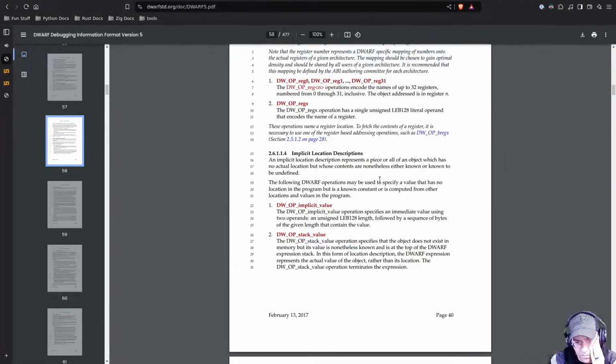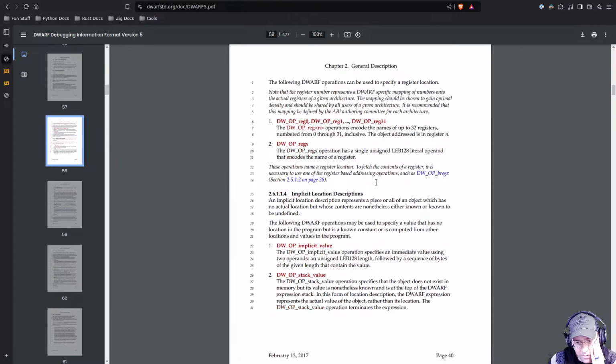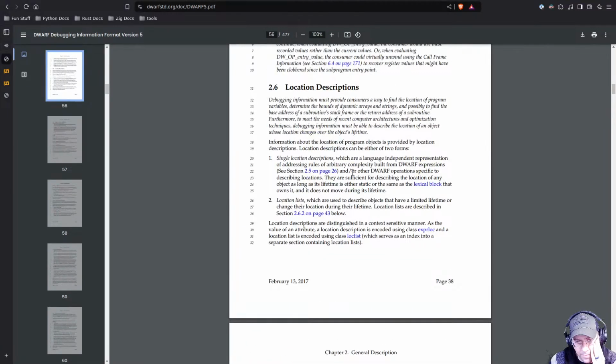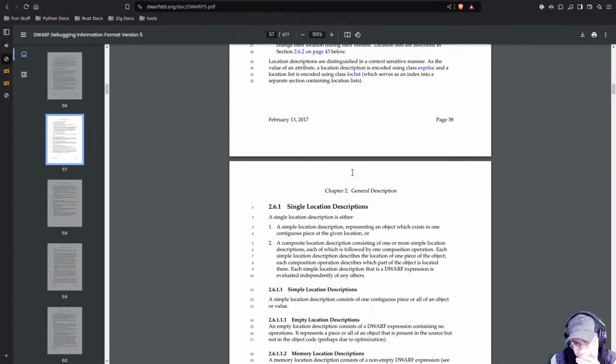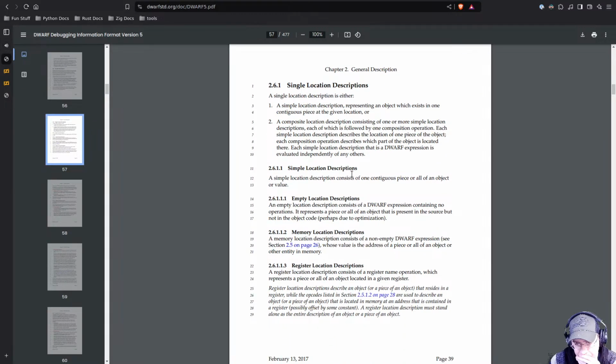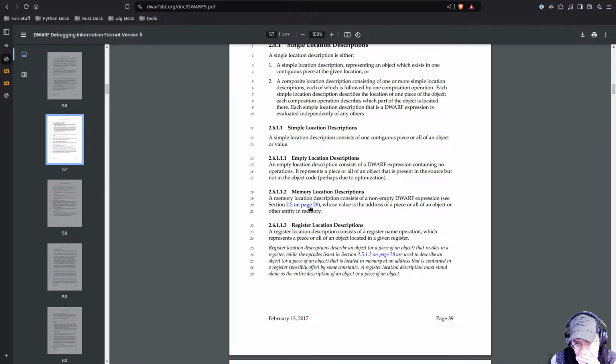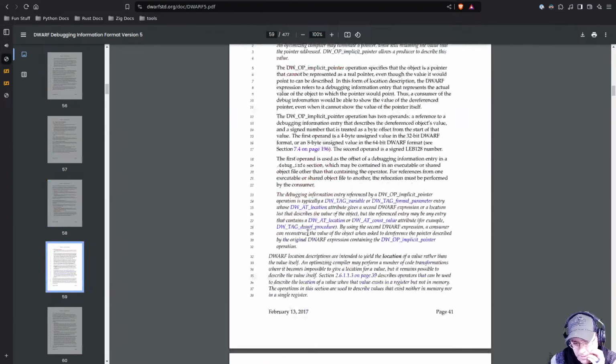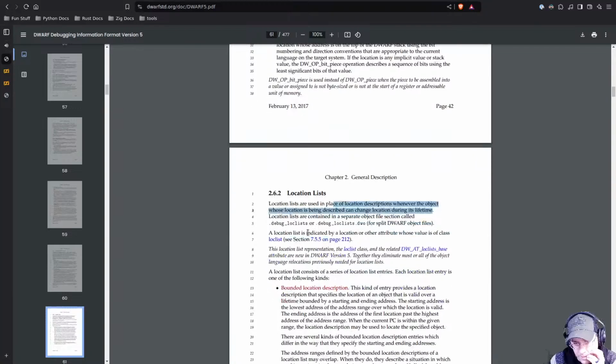So these are all different kinds of descriptions. Composite. They have location lists to use in place. A location list is indicated by a location or other attribute whose value is of class loclist.